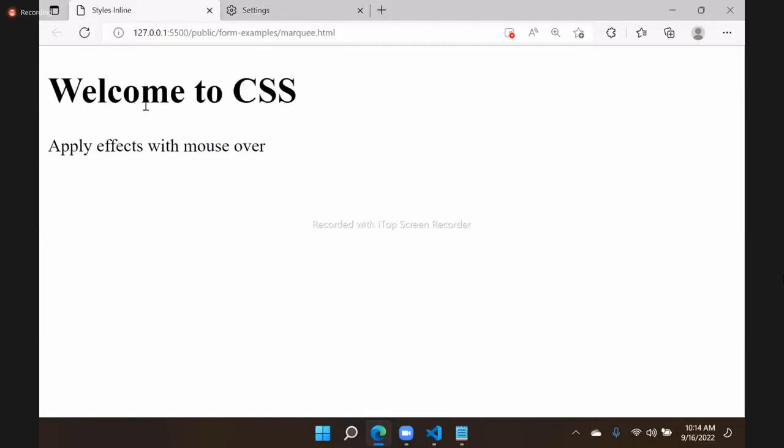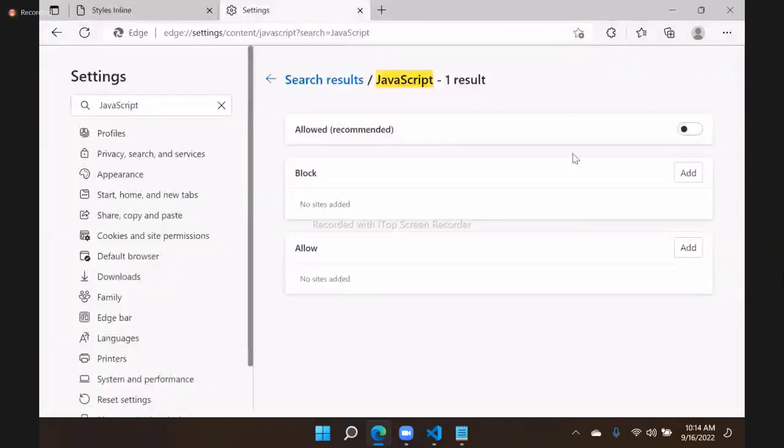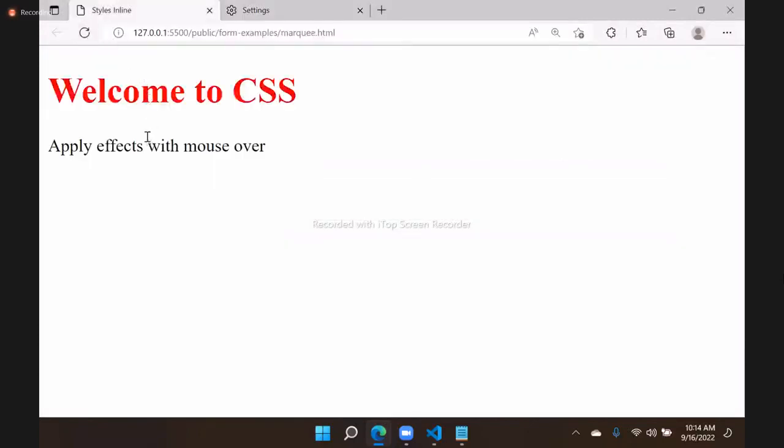You see, mouse over is not working for welcome. Paragraph is working. Right? The JavaScript mouse over is not working, the paragraph is working. So this is the point. Now again, I enable JavaScript in my browser. Now it will be working fine. Refresh, it will be working fine.